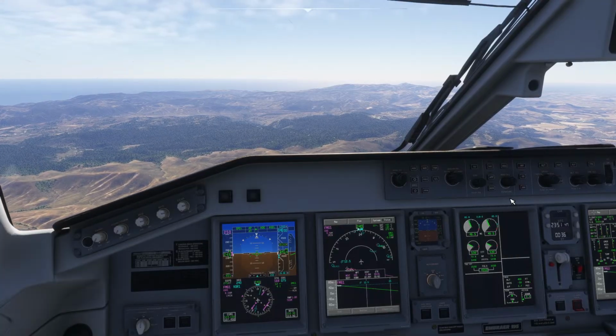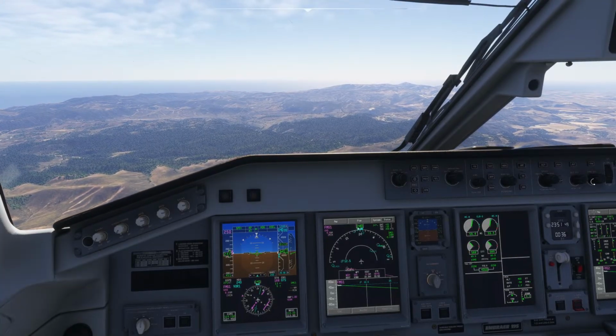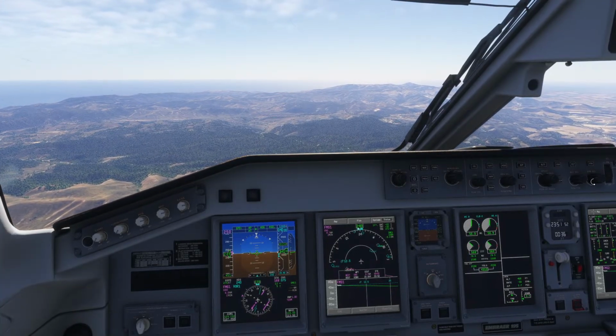Airlink 073, turn left heading 155. Turn left heading 155, 073.